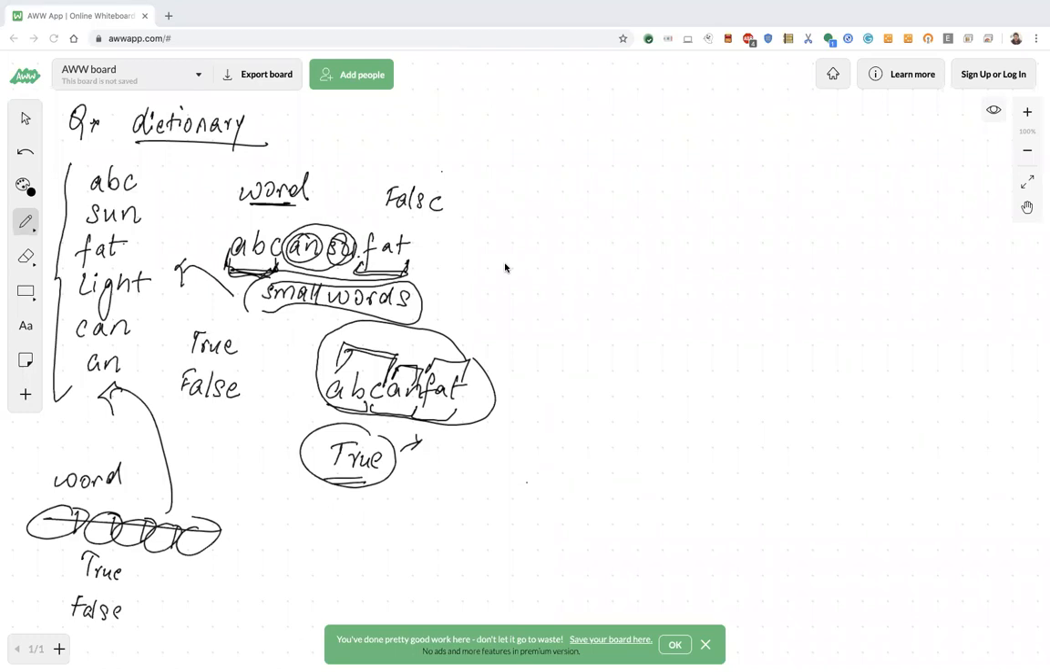So I'll repeat the question for you people. The question is very straightforward. There is a dictionary given to you. The dictionary contains a list of words. So these are the words present in the dictionary. And then there is a word given to you. You need to return true if you can divide this word into small words in such a way that all those small words are present in this dictionary.